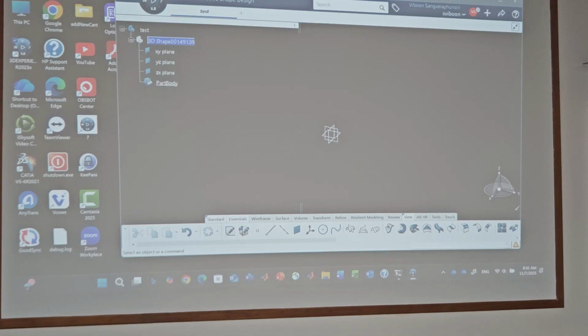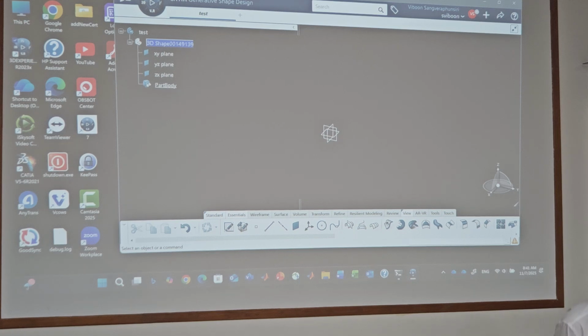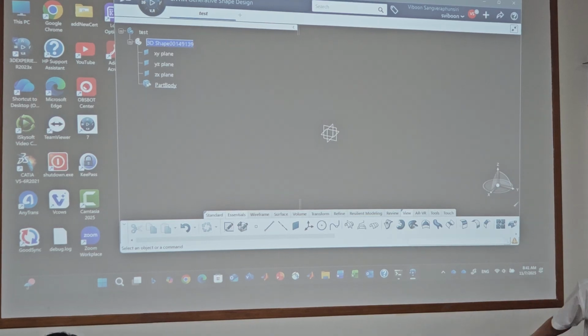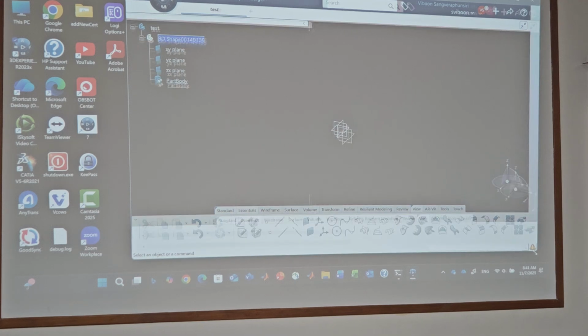Okay, today I'll start with some of the surface modeling anyway. Some extra, some more commands. Let's see.